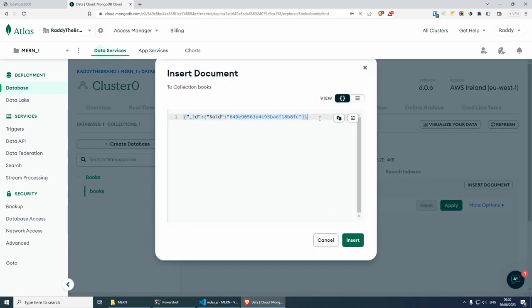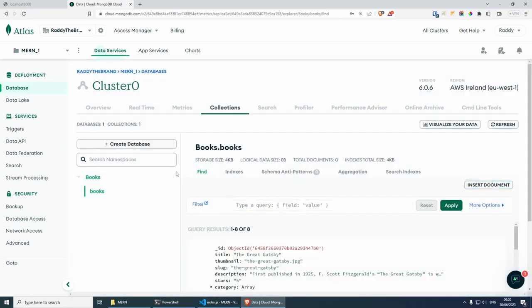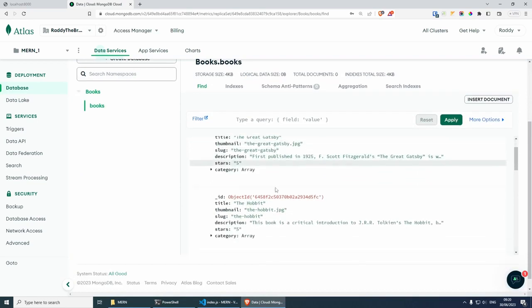And then we can remove everything, by the way. And now paste the whole document. Insert. This should take a second. And now we have a couple of books that we can use.